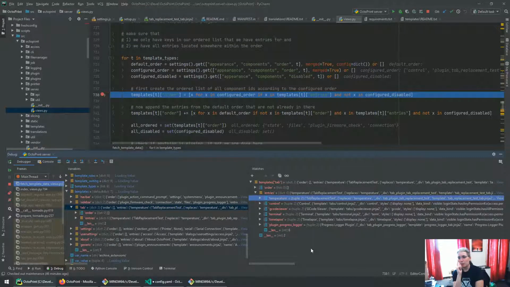Ideally, it would probably just be that the key for both gets taken into effect. So what we would need to do here is that if either temperature or plugin_tab_replacement_test (I should have chosen a shorter identifier) is inside our order definition, we'll take this tab. I got distracted by the live chat and lost my train of thought.